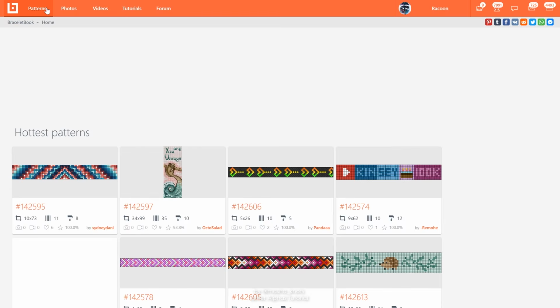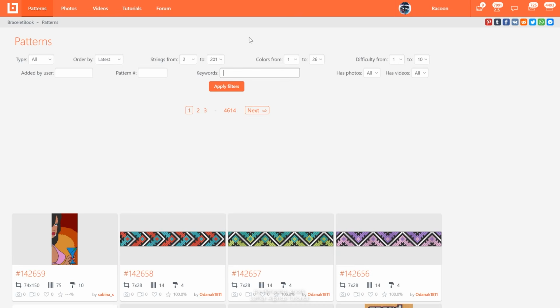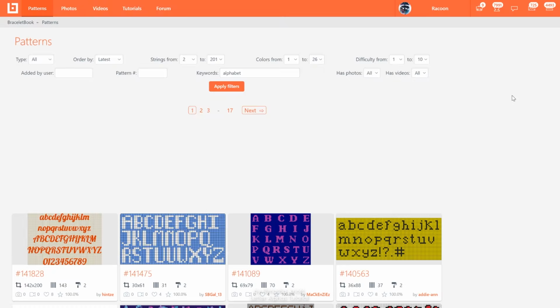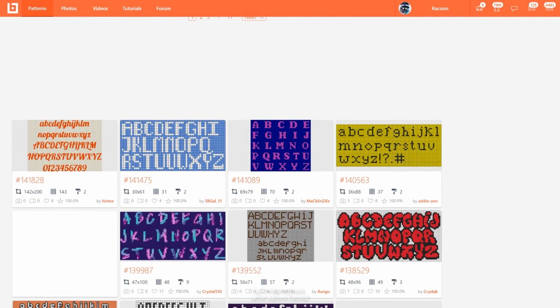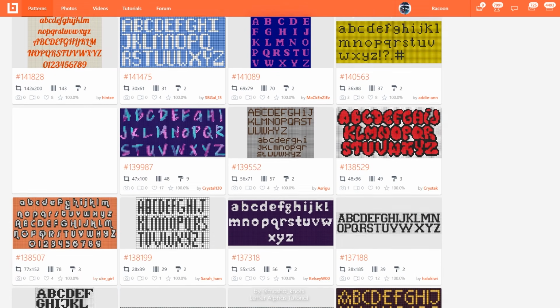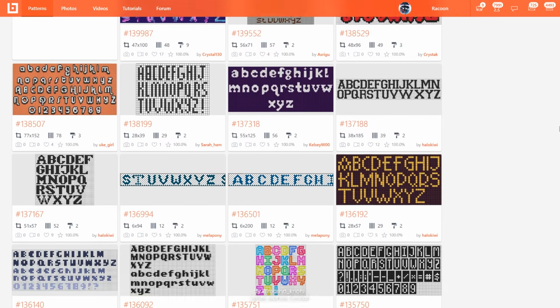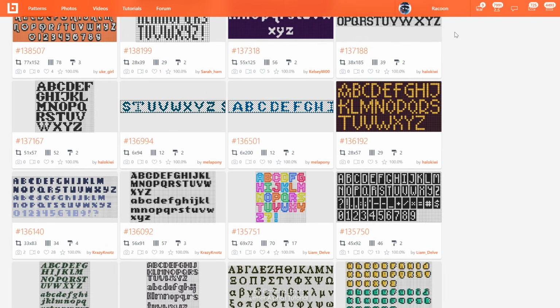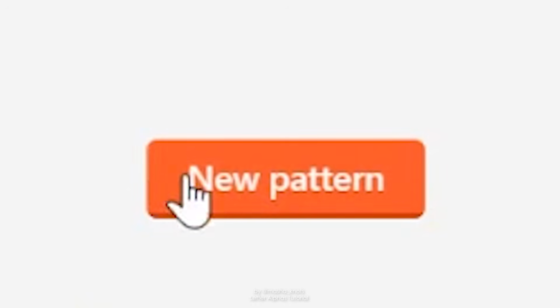The easiest way to find alphabet patterns is to go on Bracelet Book, for example, or any other bracelet making website and just search alphabet as the keyword. That way, a ton of already pre-created alphabet patterns come up. You can also create your own alphabet or just phrase patterns on Bracelet Book. Once you log in, you can hover over your profile and then click Create Patterns. And under Alpha Patterns, you click New Pattern.